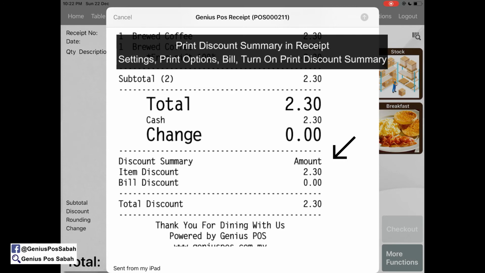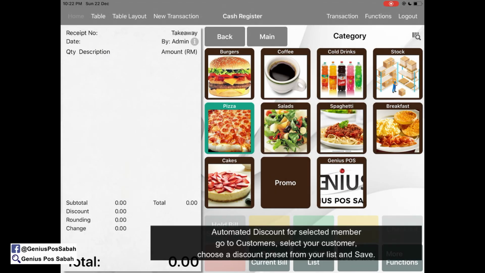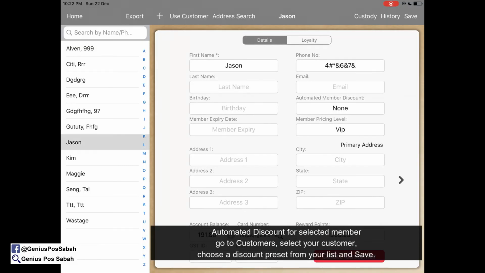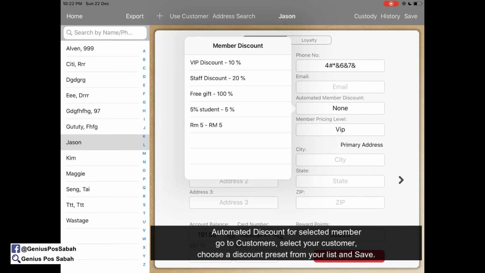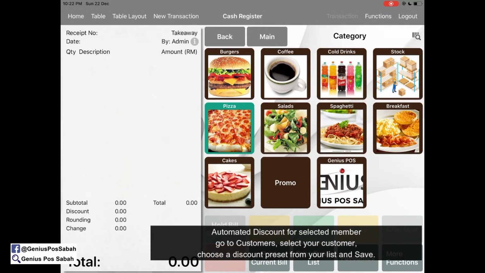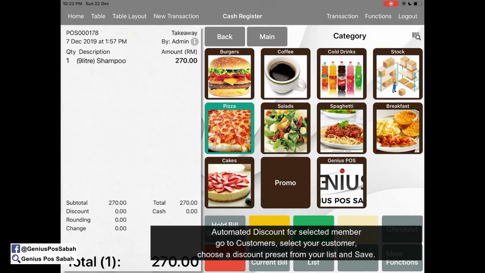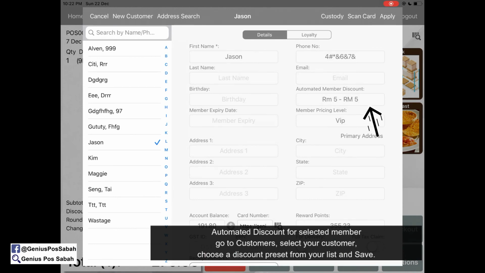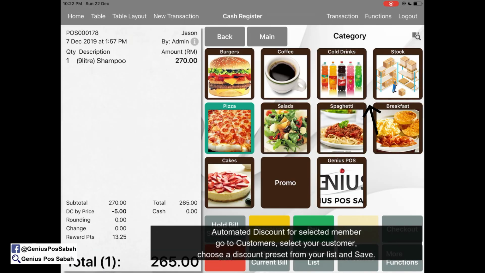Okay, if you want to do the auto discount for your customer, your membership, go to the customer and then select your customer, click here, automatic discount for example 5 ringgit and save. So next time, if you got a customer that order, select the customer again. As you can see, it will show automatic member discount, and you click apply, automatic it will discount 5 ringgit.